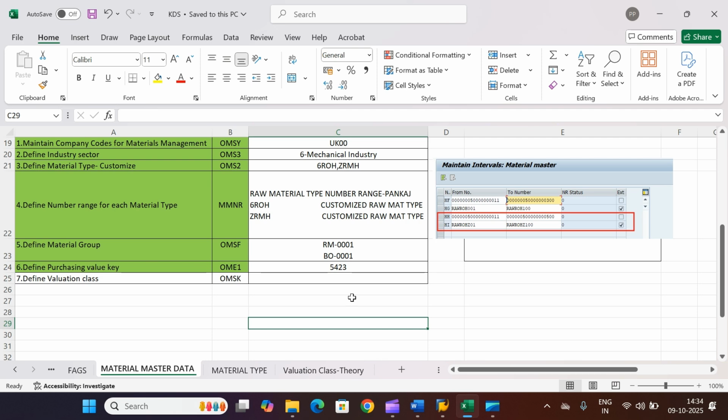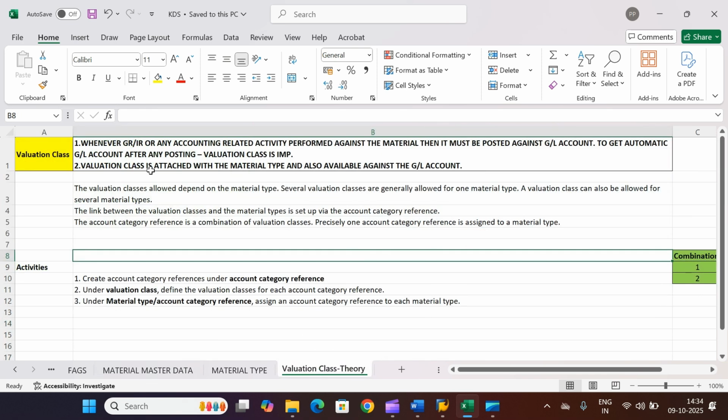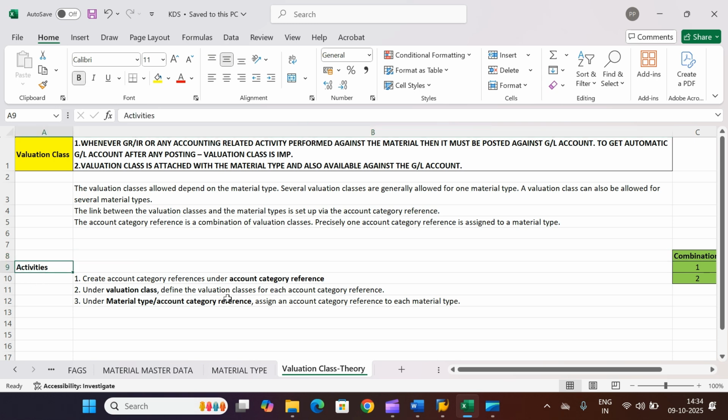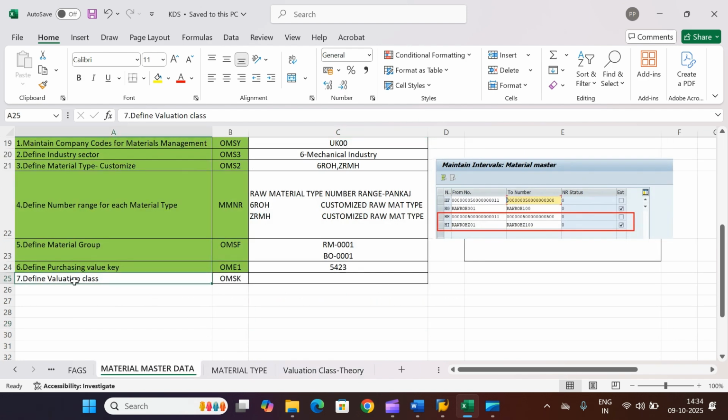Hi guys. So in the last lecture we have seen the valuation class related theory part. Now the three activities we need to perform in order to create the custom valuation class. To create or define the valuation class we have the T code OMSK.